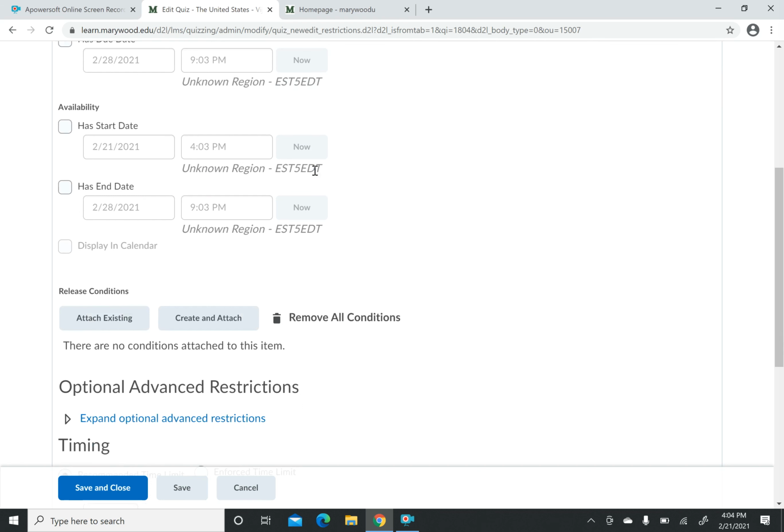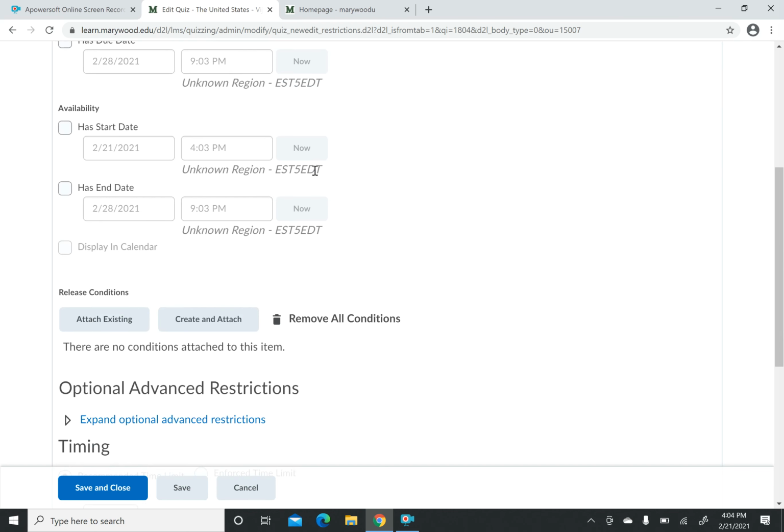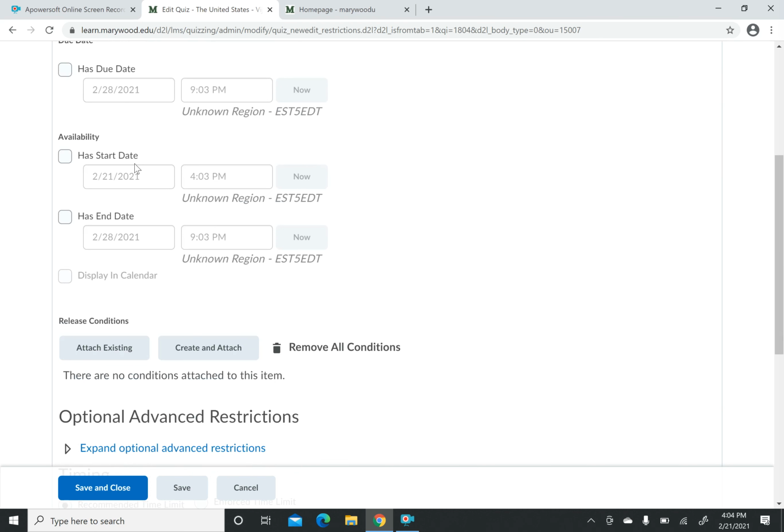You can have a due date for a quiz which is not taken in class. But for all the quizzes that are taken in class, I would like to have an available start date and end date. What does this mean? Having an available start date and end date really means that the quiz is available between a certain date, certain time.